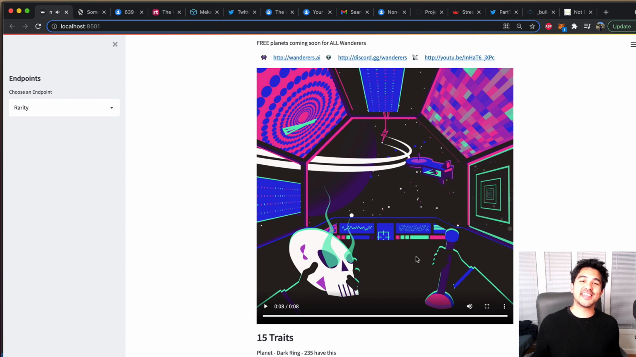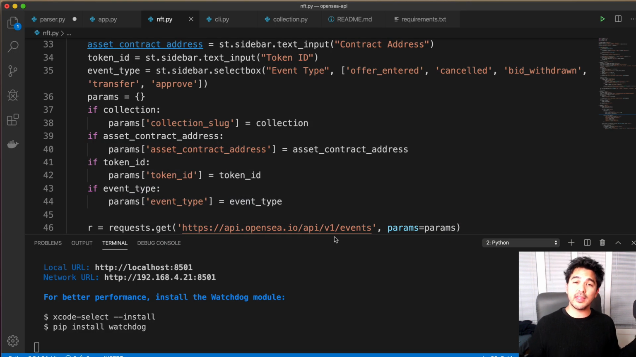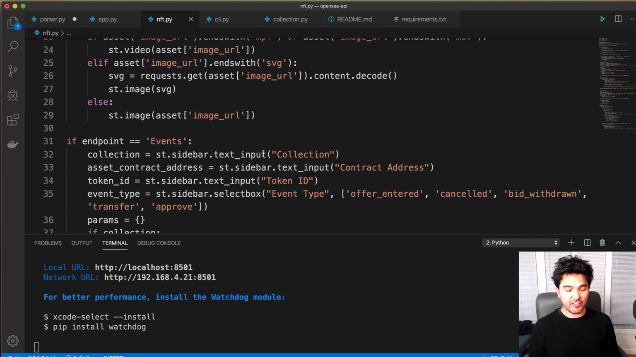Hello, welcome back. Today I'm going to talk to you about the OpenSea NFT API, and we're going to use it to build this web application that lets us explore NFT data from a variety of angles.